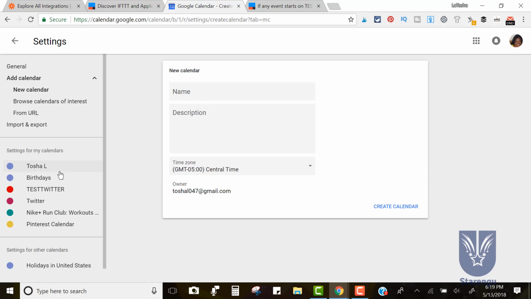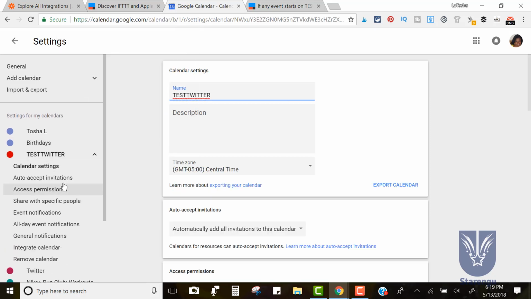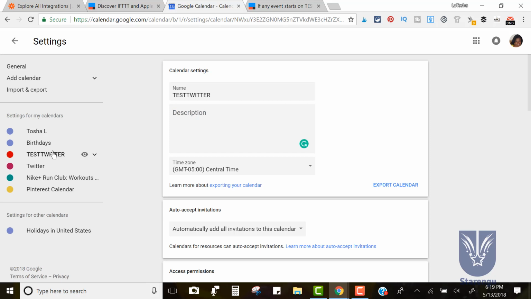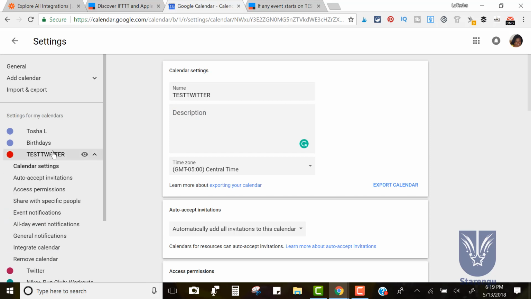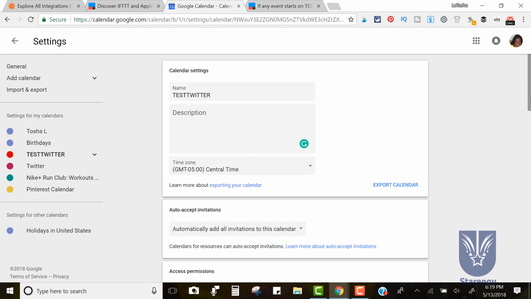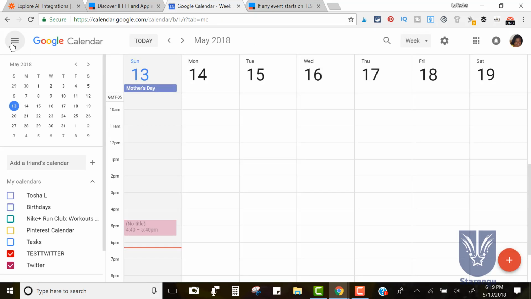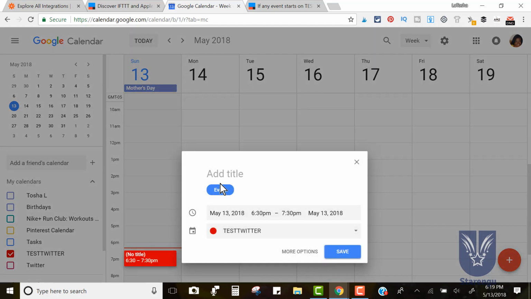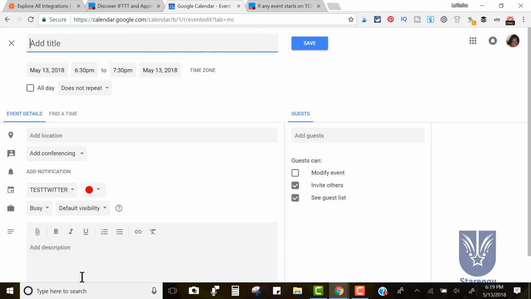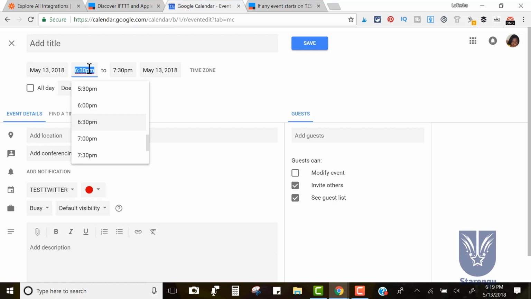So I'm going to go to my test Twitter account. Let me go back to the calendar settings. I'm going to get out of here, and now I'm going to go to my test Twitter calendar. Make sure this is highlighted. So anytime I create an event, which is what I'm getting ready to do, I'm going to go to more options. What time do I want this tweet to be sent?